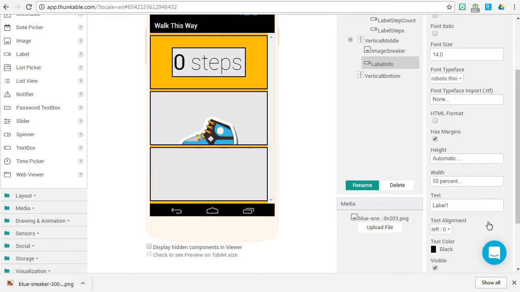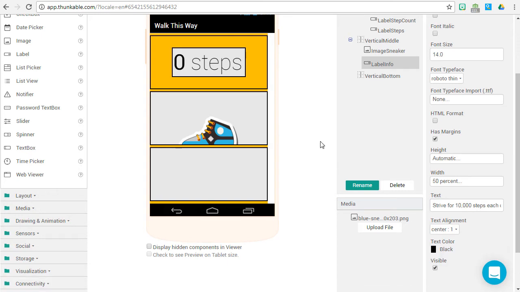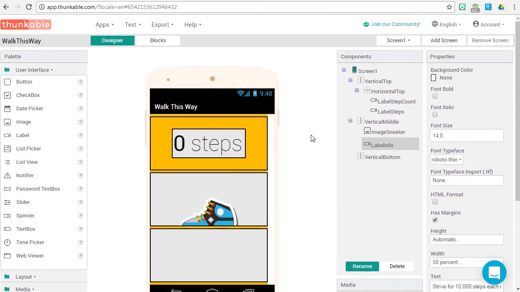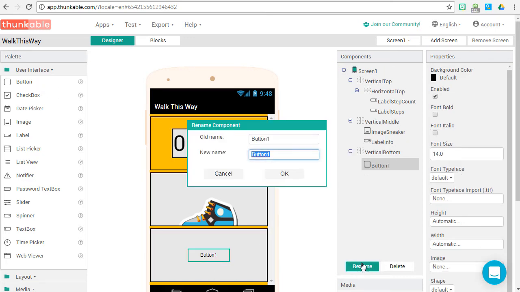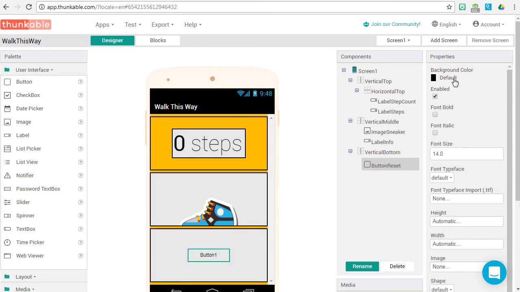And press OK. Now it's time to update the label. Strive for 10,000 steps each day to stay healthy. Looks great. Center the text. Now it's time for our button. Find a button under user interface and drag it into vertical bottom. This is going to be our reset button, so let's rename it. Button reset and press OK.